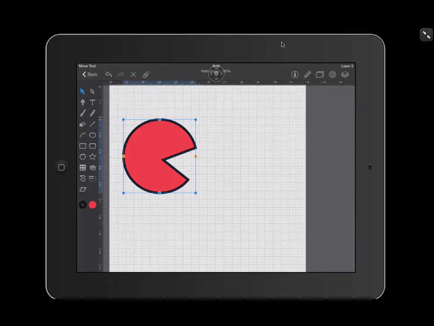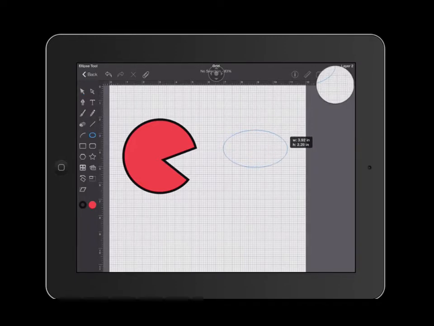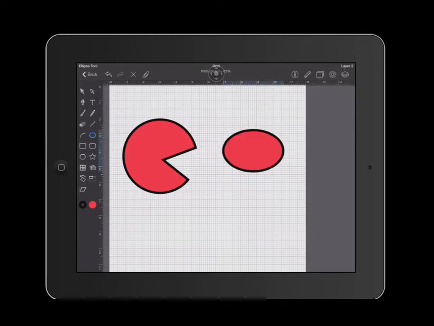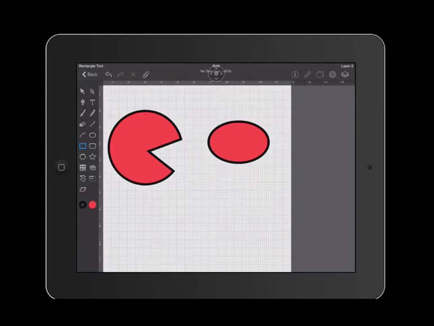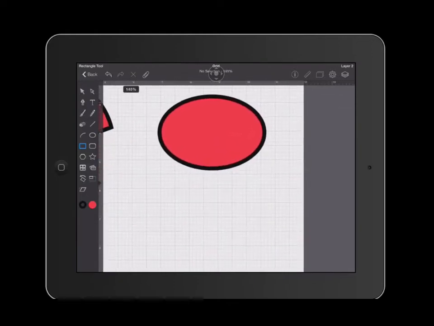Now that I have subtracted the top shape from the bottom shape, I'm going to show you how to combine two shapes into one by using that same menu. This time, I'm going to create the ghost from Pac-Man. Go ahead and grab the circle tool and draw an ellipse by dragging your finger. Next, I'm going to grab my rectangle tool and I'm going to zoom in by pinching my fingers outward.